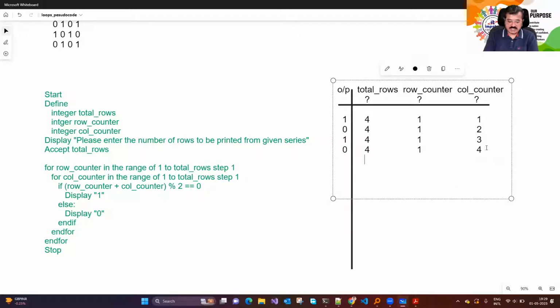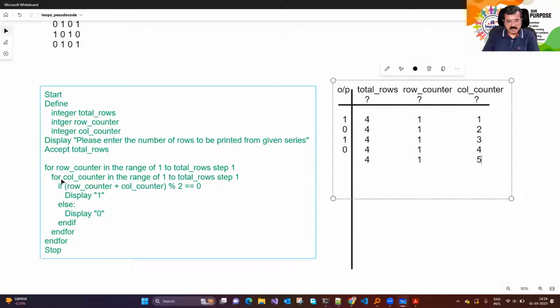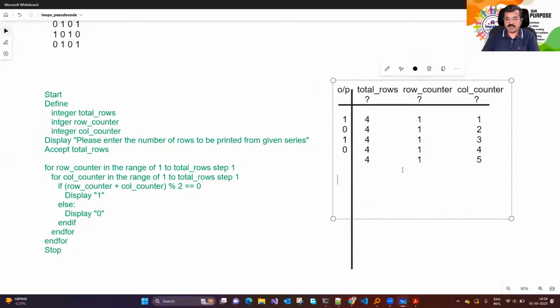The row counter still is 4. Total number of rows are still 4. Row counter is still 1. This becomes 5. Now we check. Is 5 in the range of 1 to 4? That condition becomes false. Since the condition becomes false, we come out. And since we have now finished with this inner for loop, the control goes to the outer for loop. So for every value of row counter, column counter will move from 1 to total number of rows. So we come out and we increment the row counter by 1.